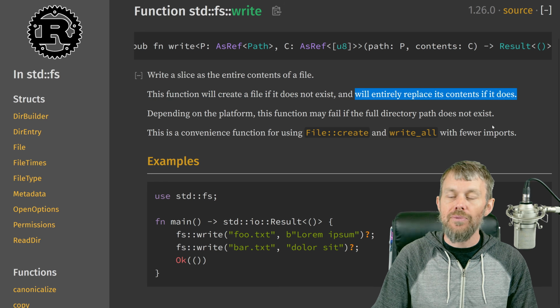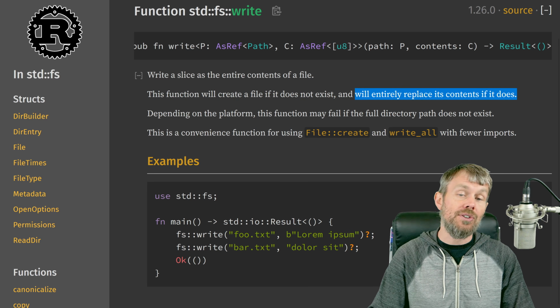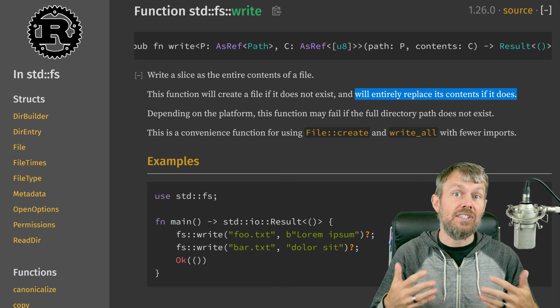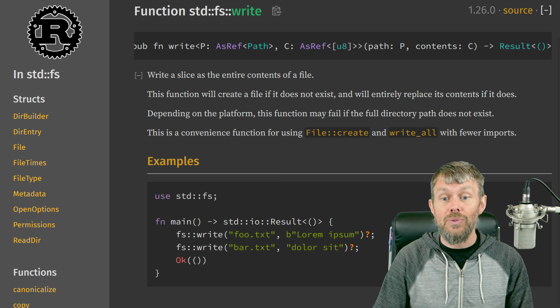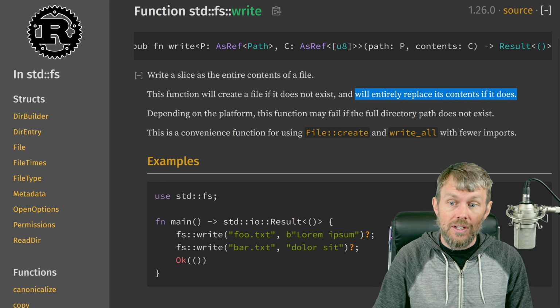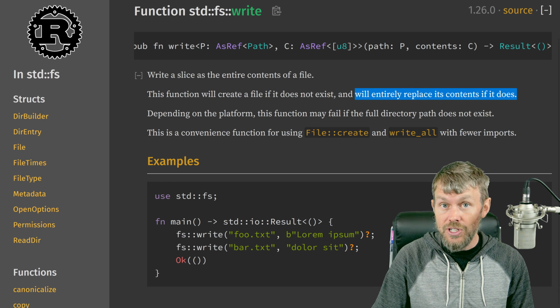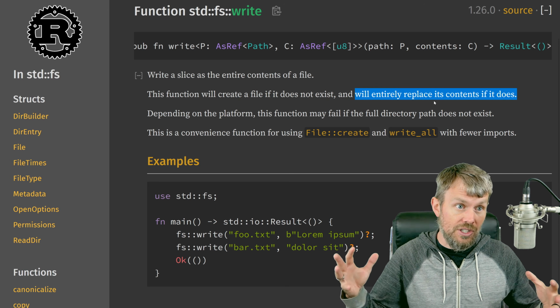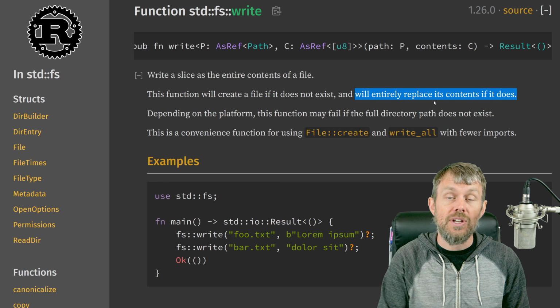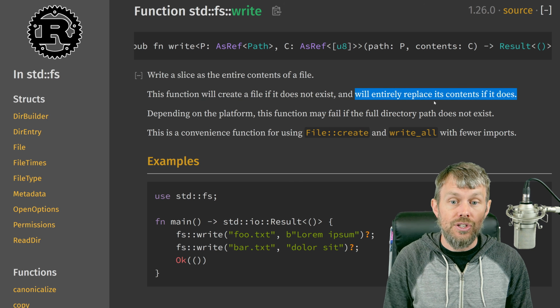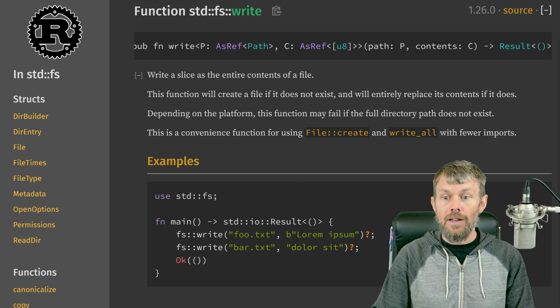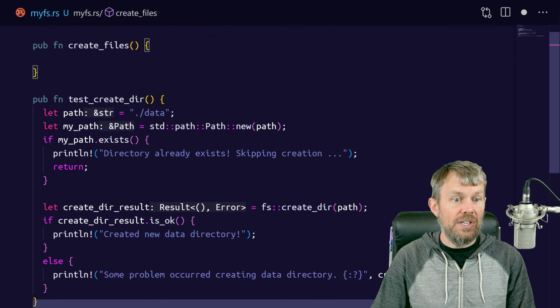Also, this does have a destructive operation wrapping it as well. So if you already have a file and it already has data inside of it, then this function will replace the contents of the file if it already exists. So it will basically truncate the file and then write the new contents that you've specified into that file. All right, so let's go ahead and give this a try.